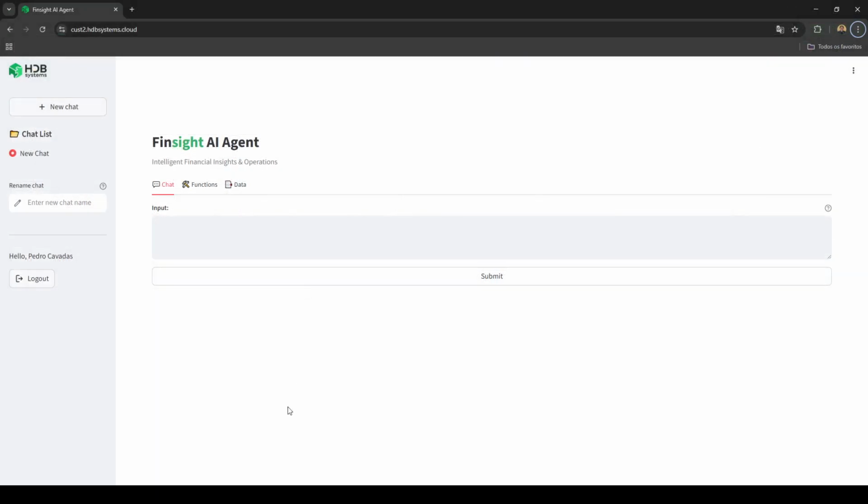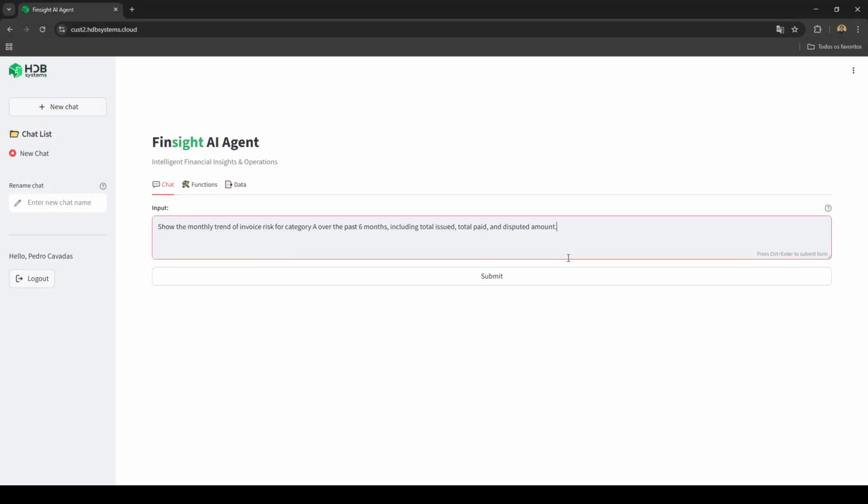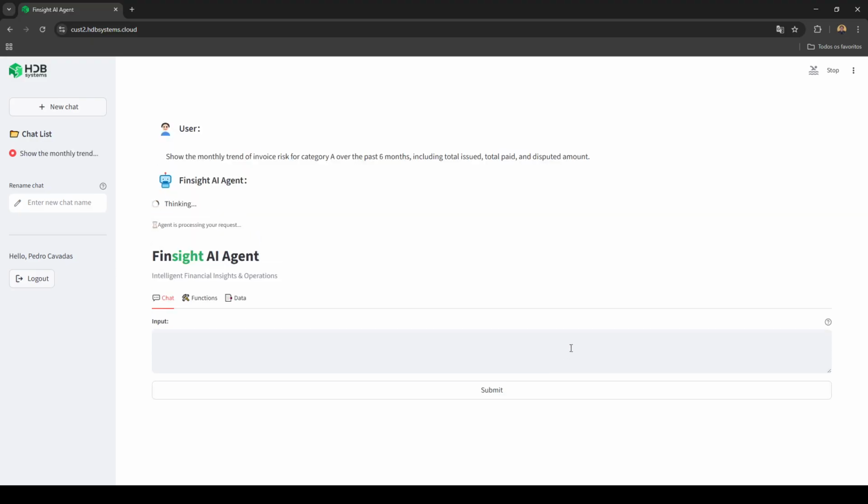So, to start here, I will get our first question. That is, show the monthly trend of invoice risk for category A over the past 6 months, including total issued, total paid, and disputed amount. So, the agent has now entered its thinking process, and this usually takes about 20 to 30 seconds, so we will have to wait a little bit to get our answer back.